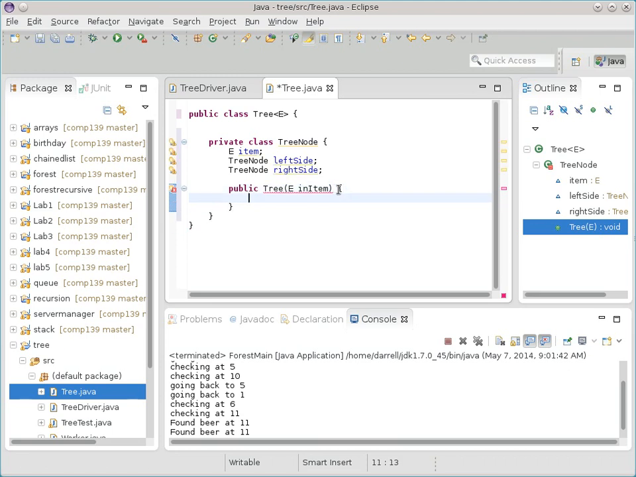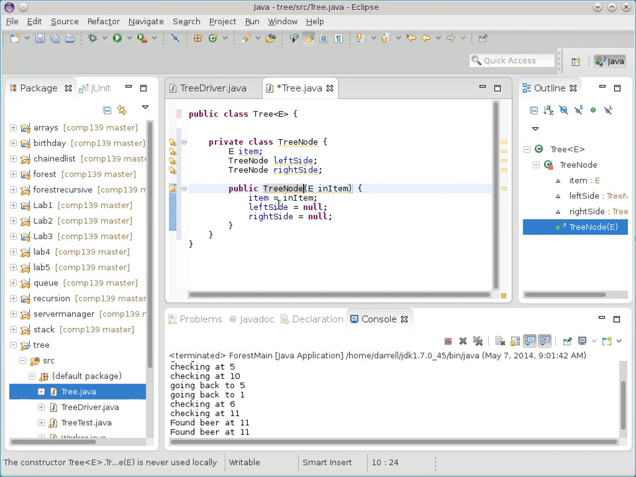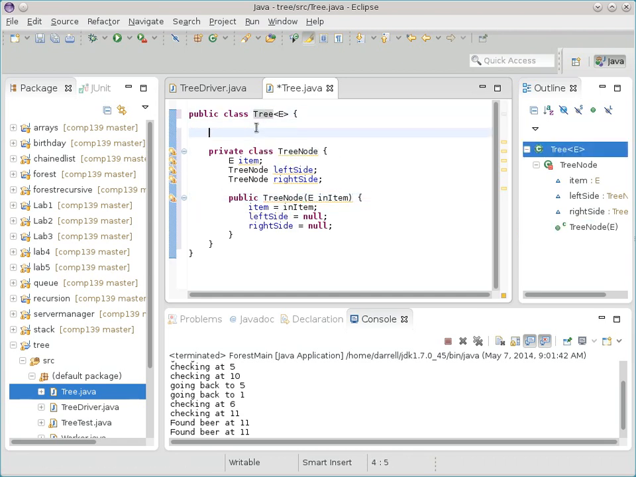And we'll just say item equals in item, and we'll make left side null to start with, and right side is null tree node. Okay, so there's the node class for the tree.